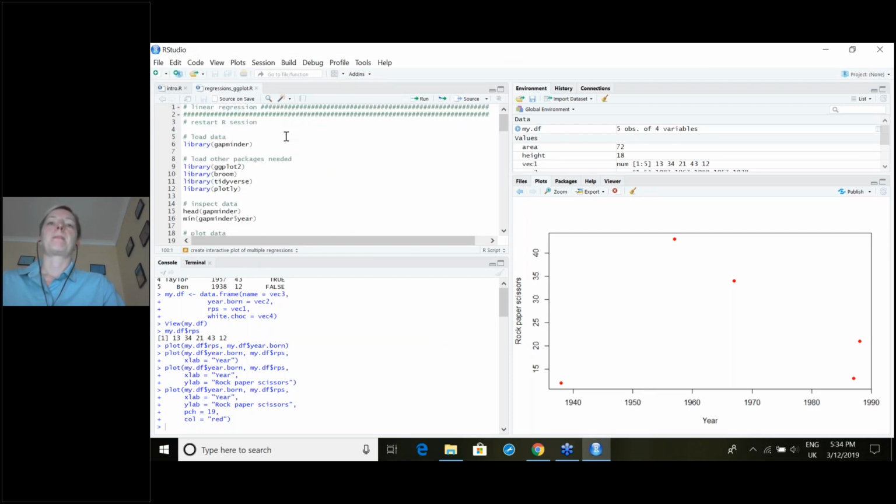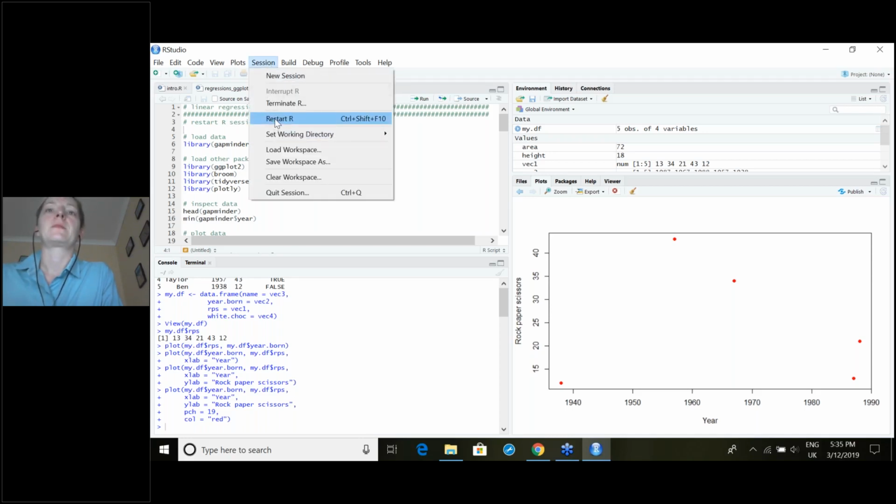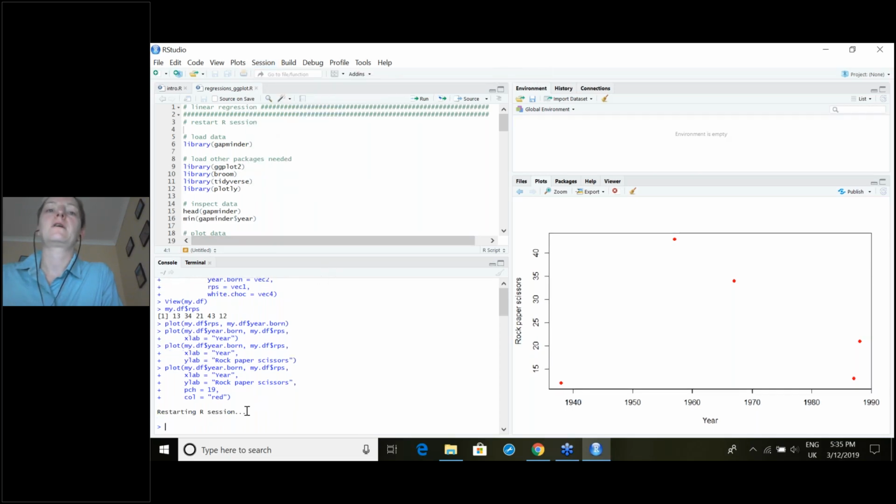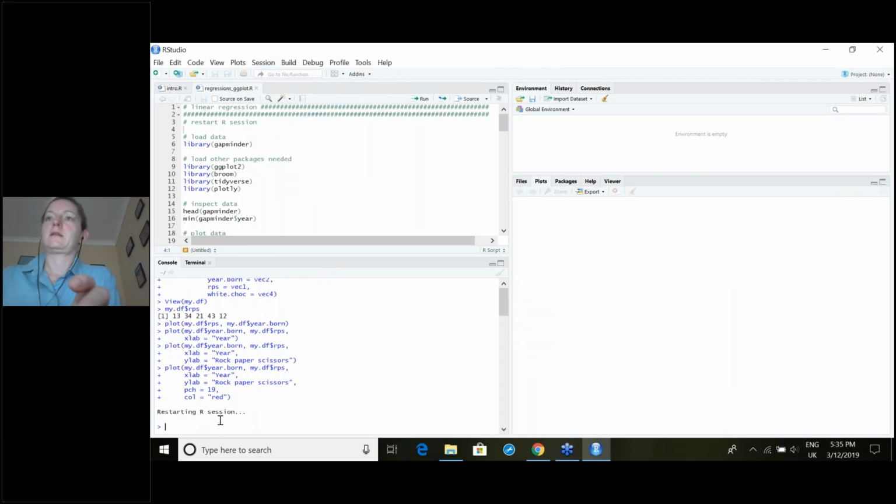So, let me just also restart the session so that we have a nice clean blank slate. I'm going to restart R here. So that now you see that the environment is now empty, there's no plots, and we can start looking at some regressions.